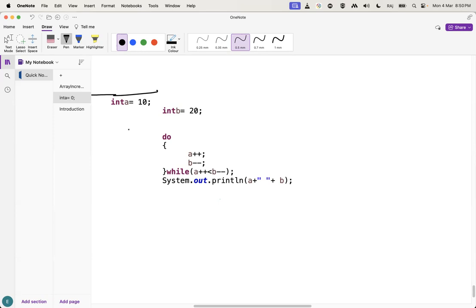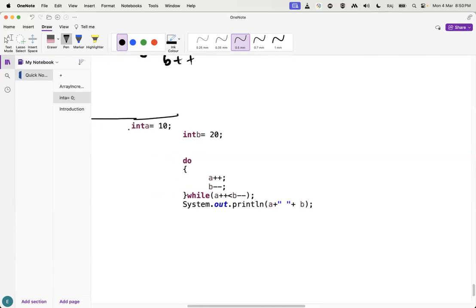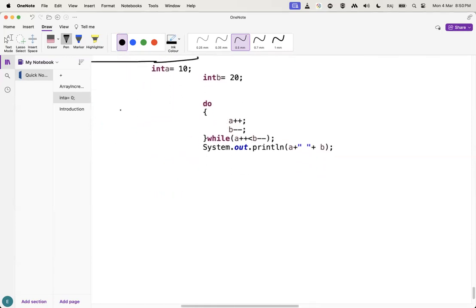Okay, guys, I'm going to solve this one now. Guys, what is the A value here? A value is 10. And in the same way, what is the B value here? B value will be 20, right? Initially, it will come inside: A plus plus and B minus minus. That means A is going to be incremented by 1 and B is going to be decremented by 1, so it will be 19.